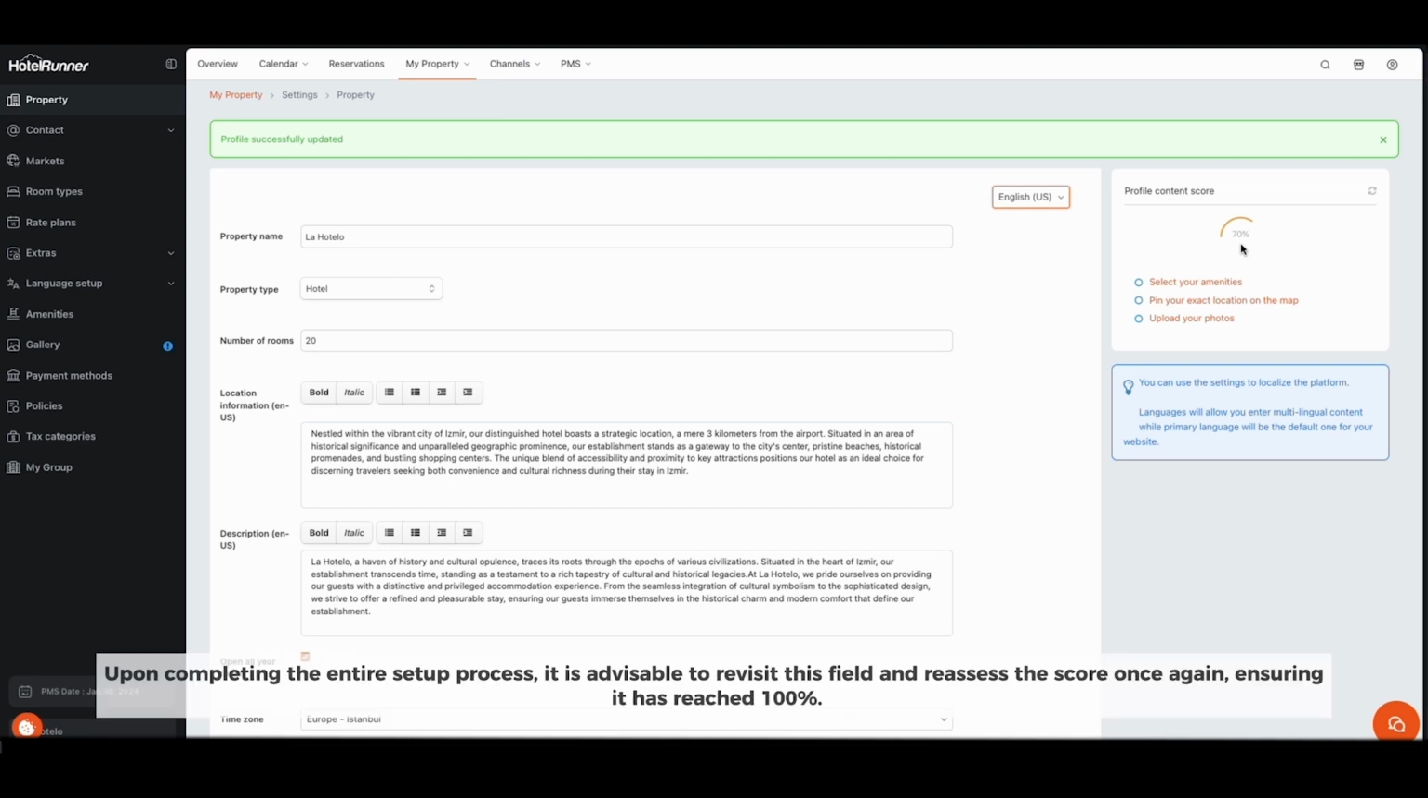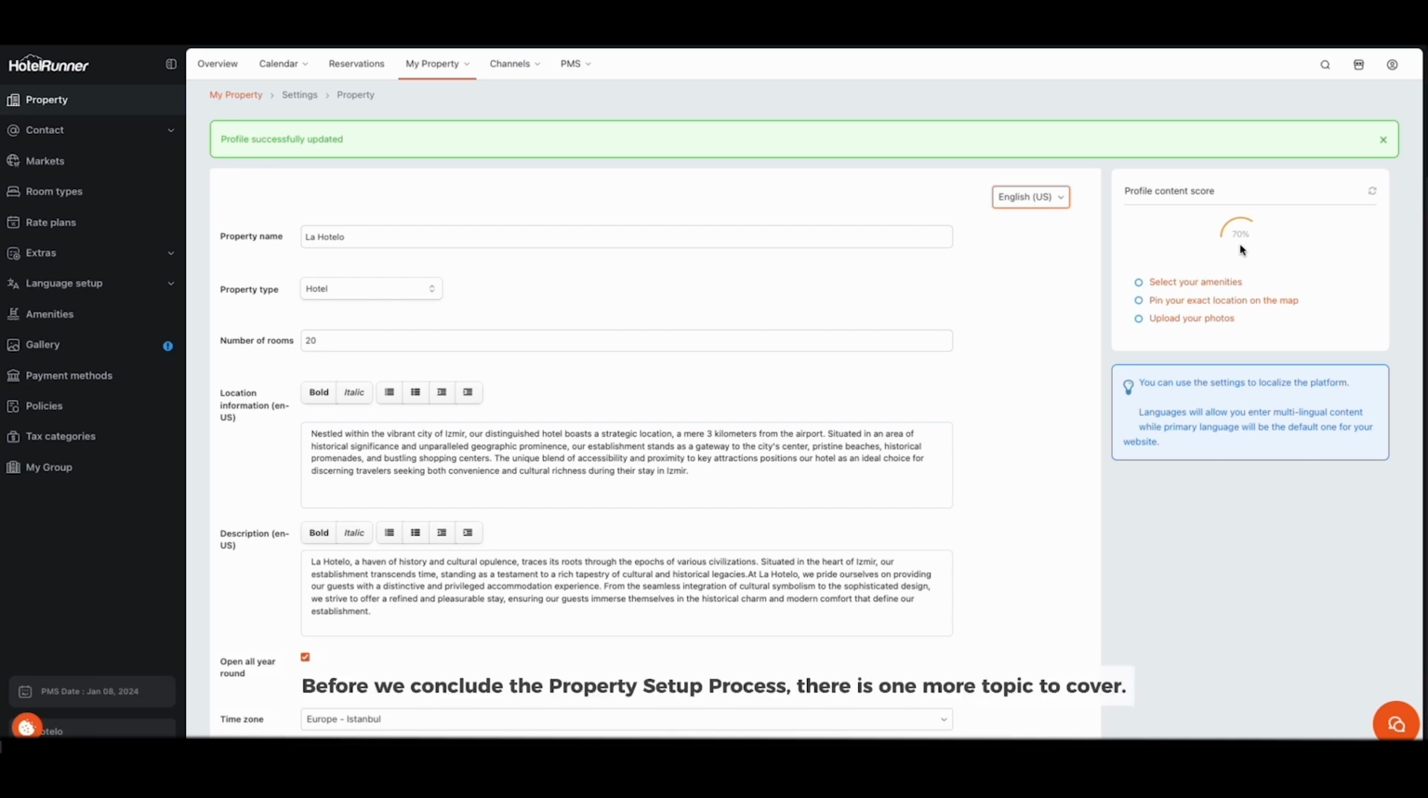Upon completing the entire setup process, it is advisable to revisit this field and reassess the score once again, ensuring it has reached 100%. Before we conclude the property setup process, there is one more topic to cover.